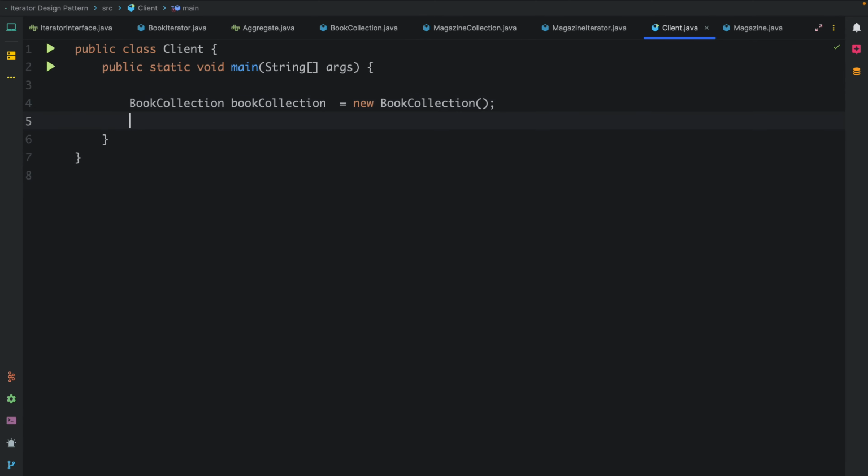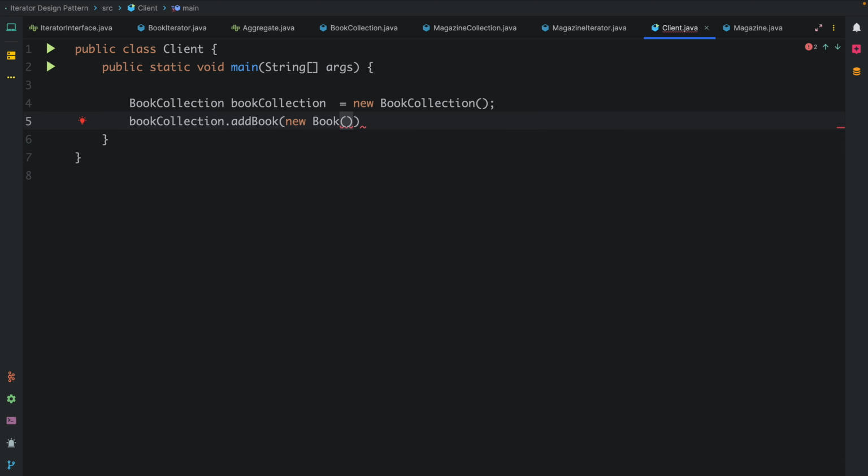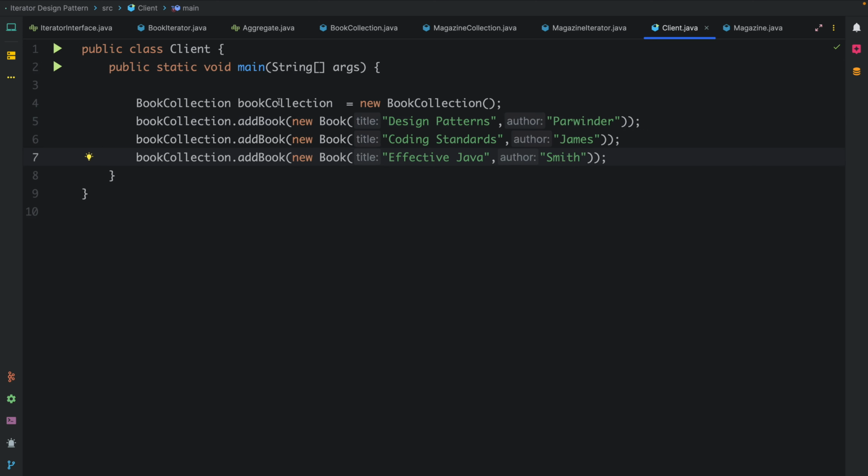So here let me add some books. For example, book collection dot add book and new book. We need to pass title and author. For example, design patterns and author Parvinder. In our books collection, we have added some objects.